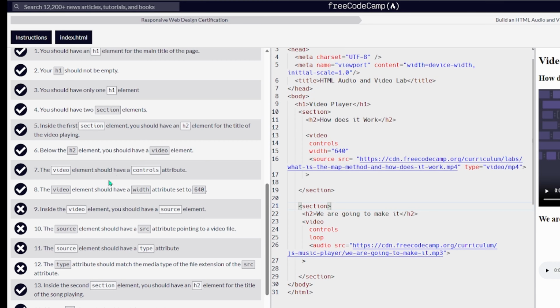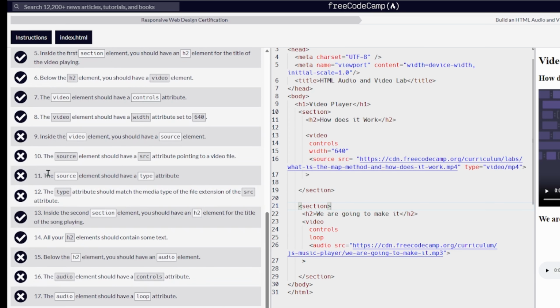So it's saying that here, number 9 through 12, inside the video element, you should have a source element, which I believe this is what this was for. Okay. I don't believe this is the cause of it. Controls, did I spell that wrong? No. Width of 640 is correct.